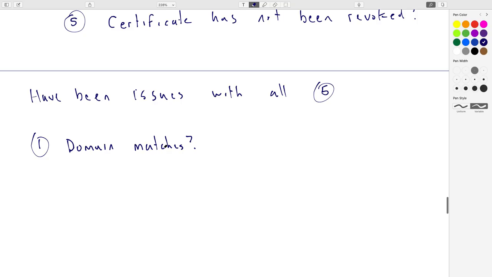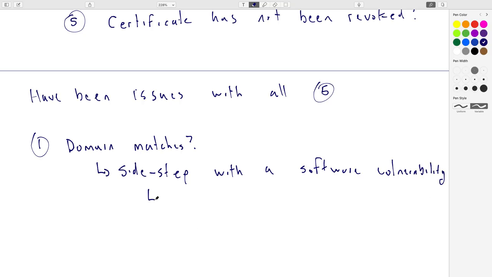Okay, so the first one is, does the domain match? Do these domains match? In this case, there was a very high profile bug, and it was actually just a software bug that sidestepped this validation. So you could sidestep this with a software vulnerability. And this particular vulnerability has a nice name. It's called the goto fail.